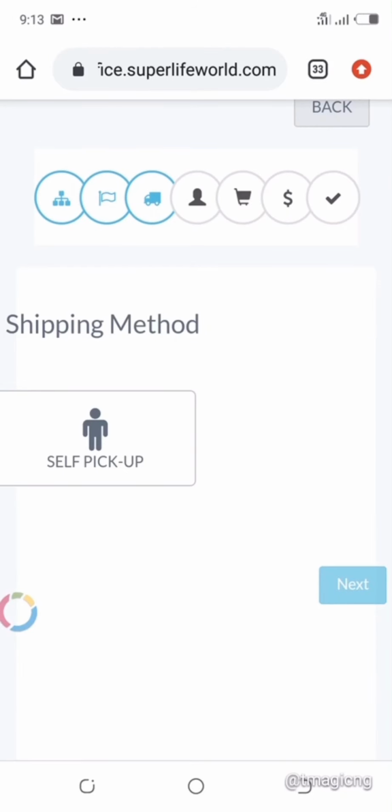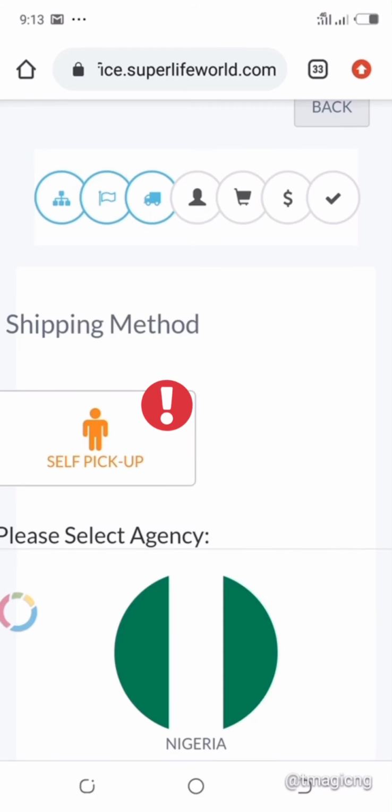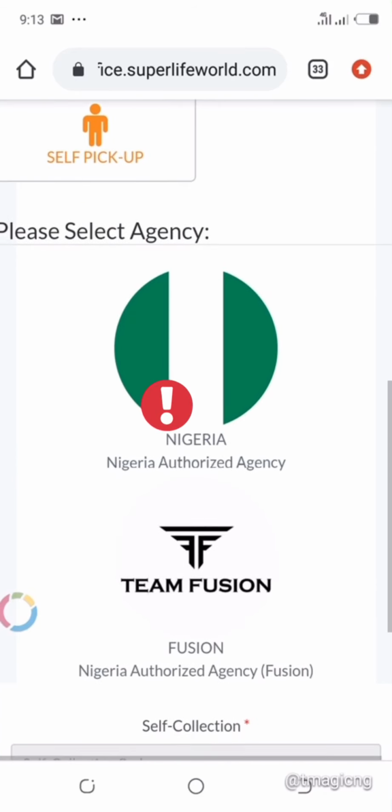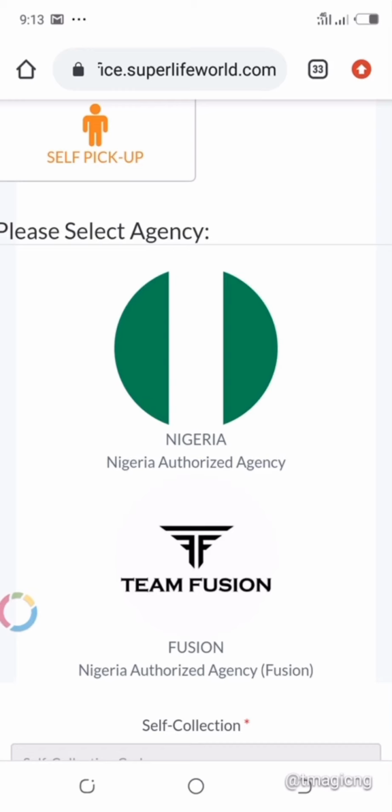So in Nigeria, we have different agencies. You make sure you click the self pickup. Some people get stuck here and just start clicking next, and that next is not working. All you need to do is click on self pickup. Can you see it's highlighted now? And Nigerian agency comes up. Team Fusion also comes up.